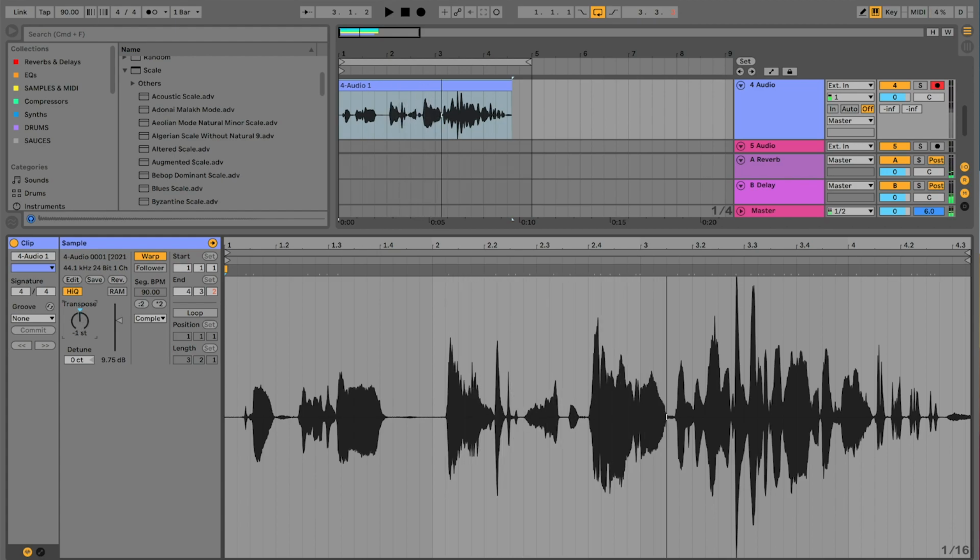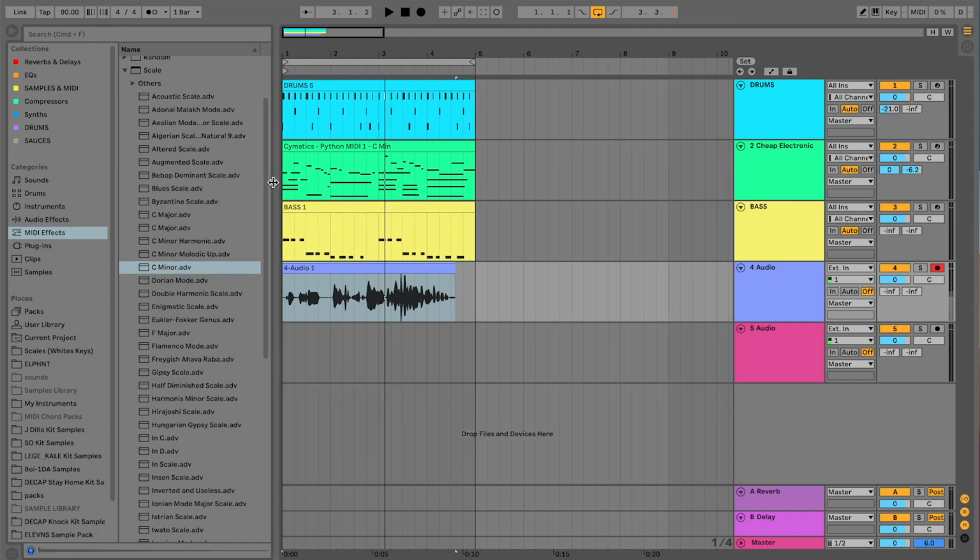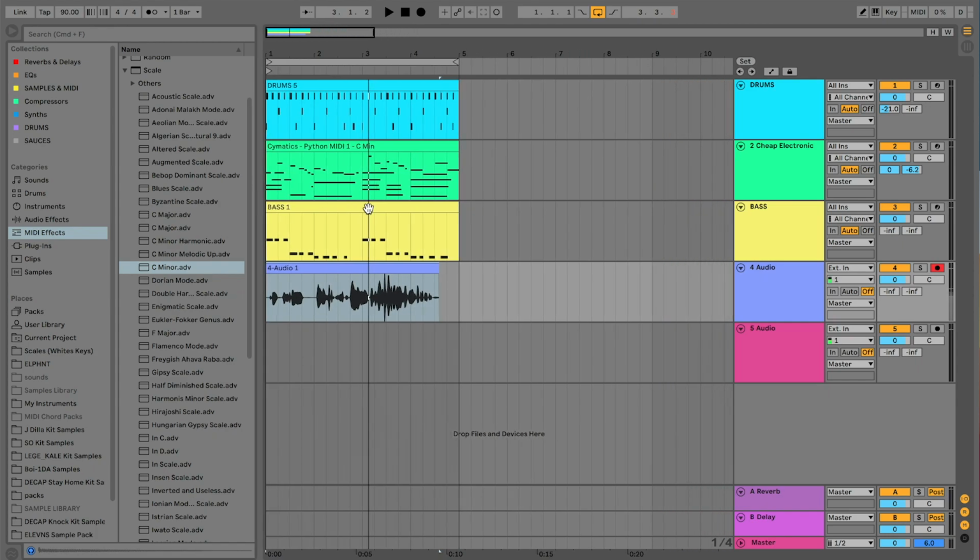So yeah, there's a lot of things you can do with this. Also, one last thing I wanted to quickly say before I wrap up this video is the concept of automation. Automation is really handy if you want to change things over time. Imagine, for instance, you want the drums to come a bit later in the sound, like a fade in. You can automate the volume.